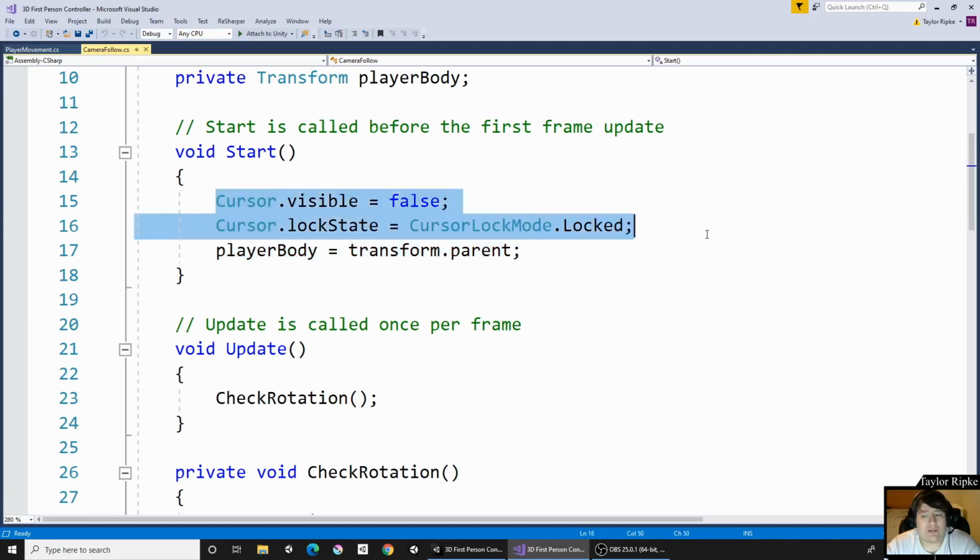The first two are essentially just hiding away the cursor. The first line basically makes the cursor invisible. The second line is going to lock the cursor. So the process of locking the cursor essentially makes it so that the user can't use their mouse outside of the game application while they're in the game. It kind of locks the mouse into their application.